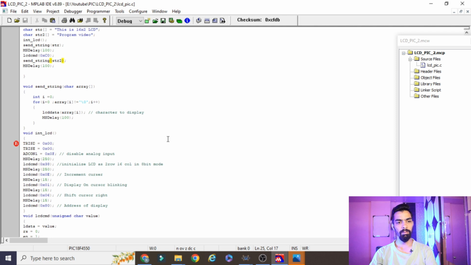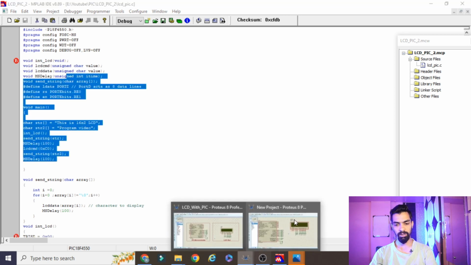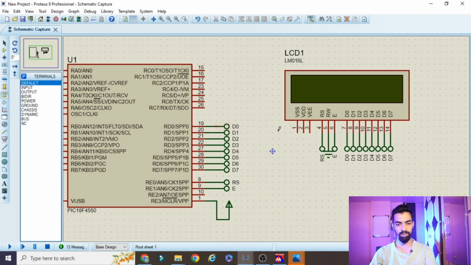So like this is the complete logic behind the LCD 16 by 2 project. I hope you understand the program. I hope you understand the Proteus simulation also.